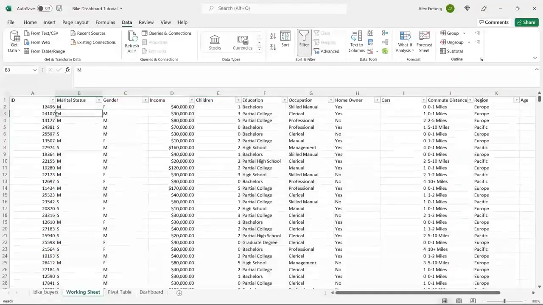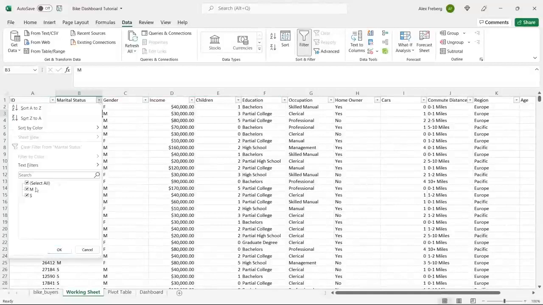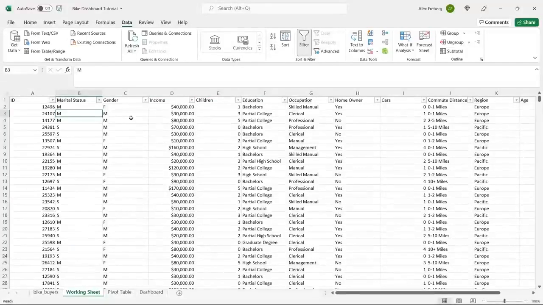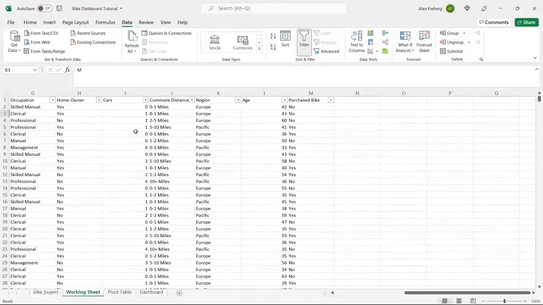So right here, we have an ID. That should be a unique ID for each person. This is their marital status, so married or single. This is their gender, male, female. We have their income, children, their education, their occupation. Do they own a home? How many cars they own? How long their commute is, the region where they live, their age, and if they purchased a bike.